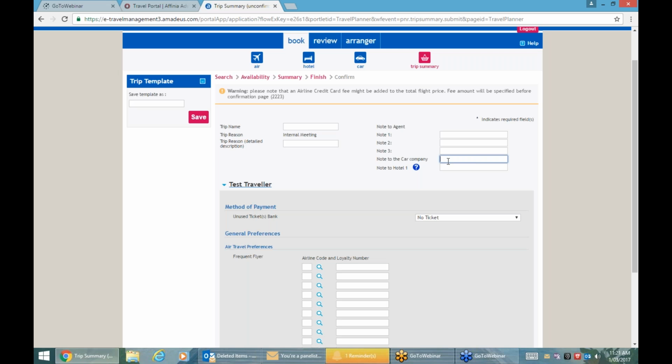If you pop it in here, it's going to the car company, and while 99% of the time they read these remarks and they action them, it can get missed. So to avoid it being missed, pop it in there, GPS required. Otherwise, you can use your phone in the car.